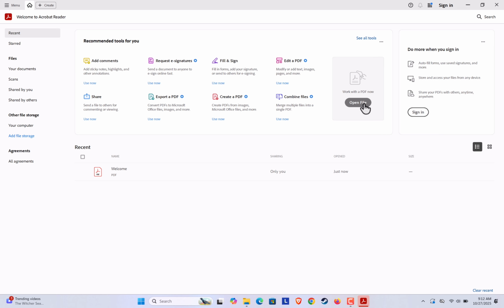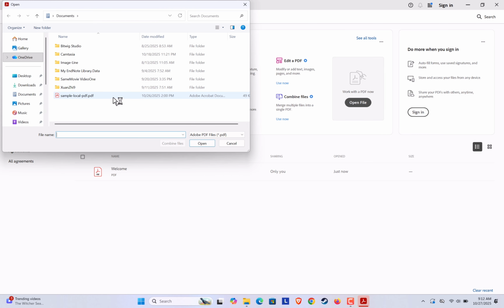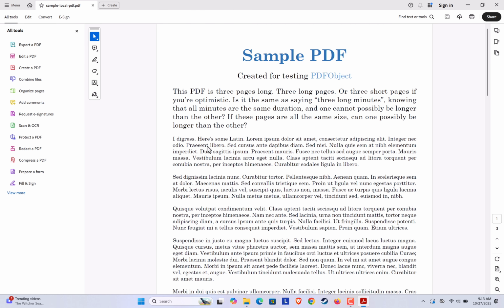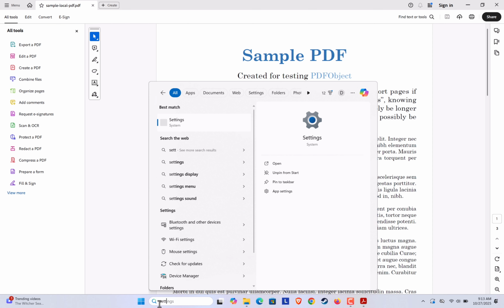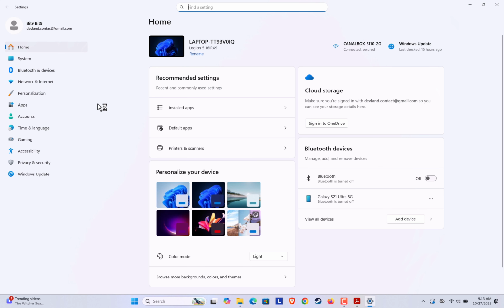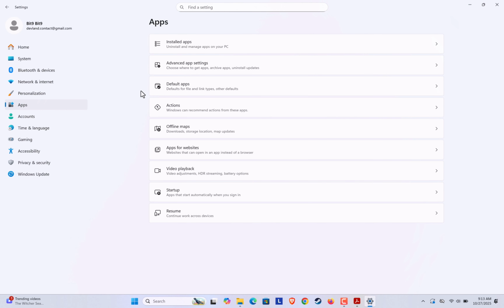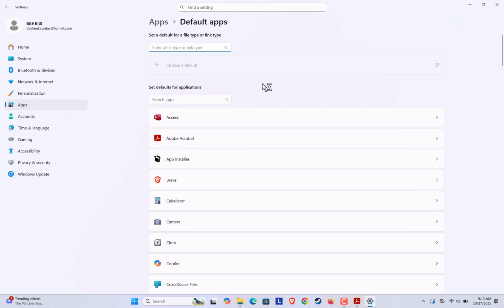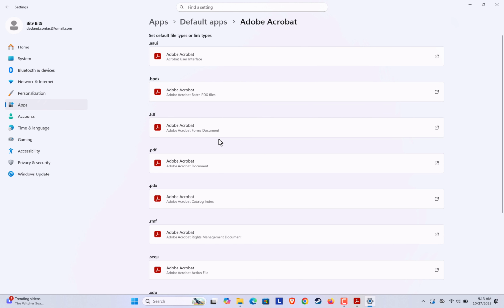To view a PDF, click Open File, then choose any PDF document from your computer. Now, to make sure all your PDF files open with Acrobat Reader by default, open your Start menu, go to Settings, then Apps, and select Default Apps. Scroll down to Adobe Acrobat Reader and check that all file types, especially .pdf, are set to open with it.